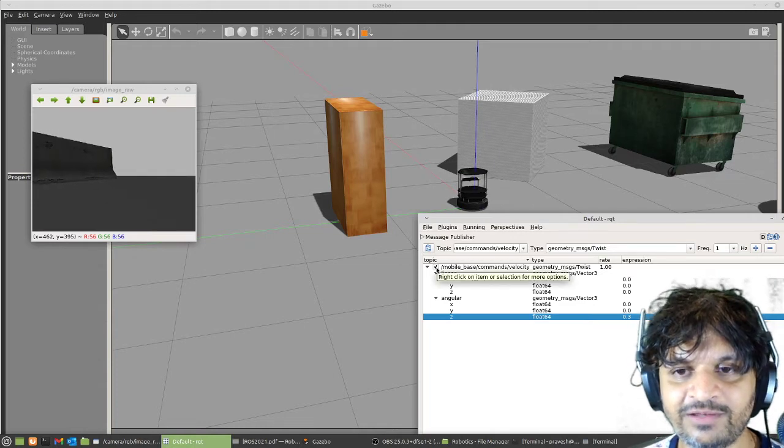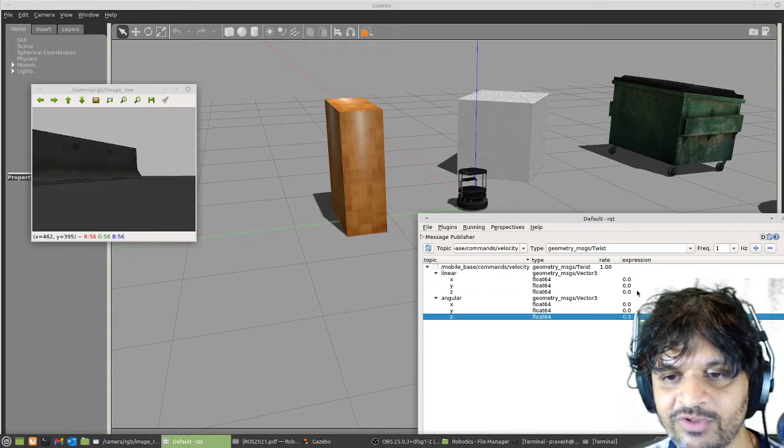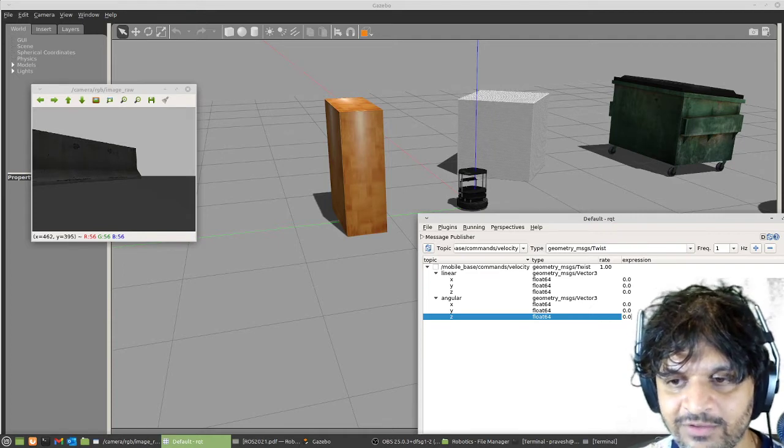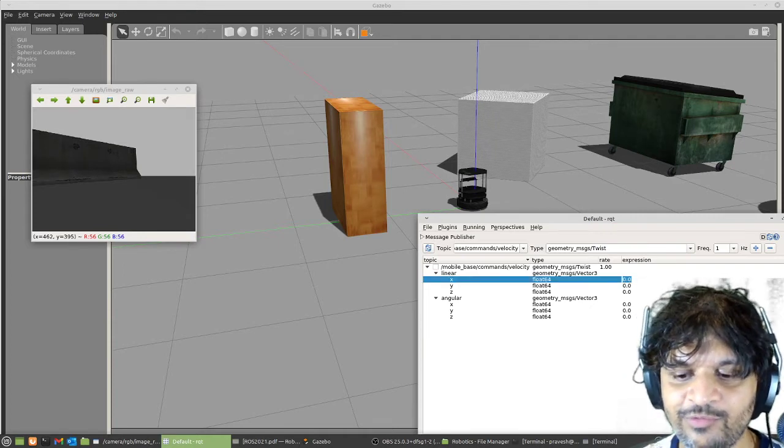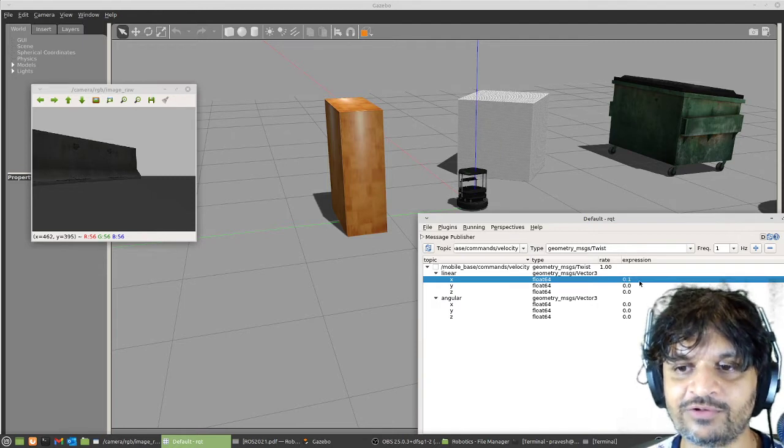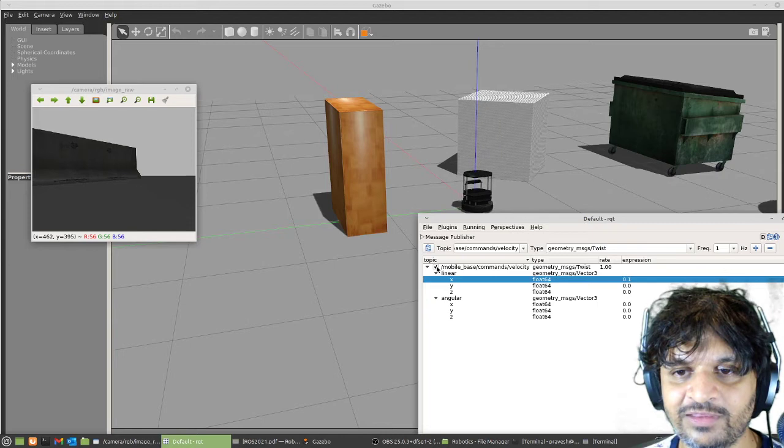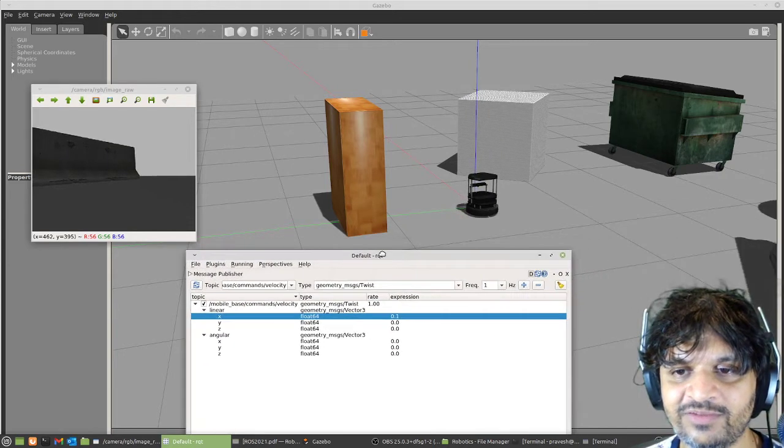Now, I could only rotate around Z because that's how the Turtlebot moves. Similarly, the Turtlebot can only sort of translate along X, right? Because it can only move forward and backwards. So let's give it a velocity of 0.1 in the X direction and click it. And you'll see that it now moves. Okay, you'll see it's jerky.